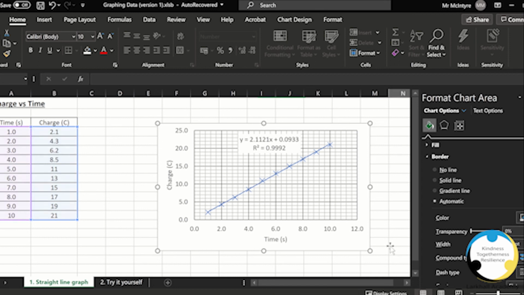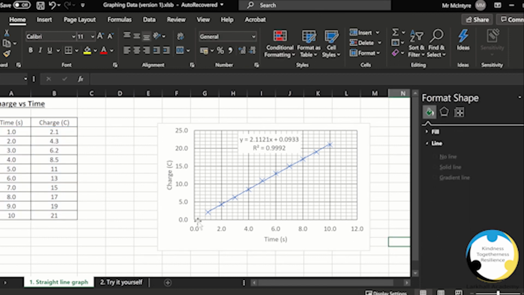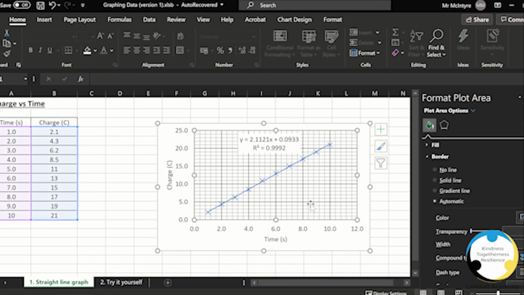We can now just select anywhere in this graph. So if I just click anywhere in here, or if I click on one of the blank areas is probably better, then press Control and C on my keyboard, then I could go to a Word document.